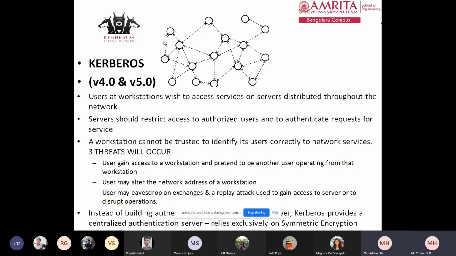So this is the Kerberos authentication. Now we will see how exactly Kerberos authentication works. Based on the slides, you can see there are two versions of Kerberos, that is 4.0 and 5.0. I will briefly tell you the difference of these versions later. Users at workstations wish to access services on servers distributed throughout the network. Servers should restrict access to authorized users, and authenticate requests for the services. Say for example, there are servers, say a Gmail server. You want to authenticate yourself to the Gmail server. How will it be done?